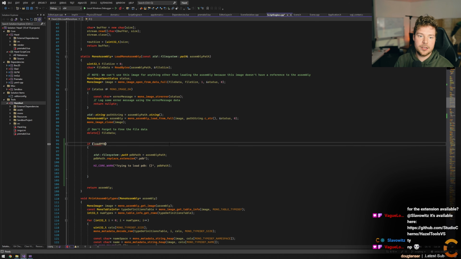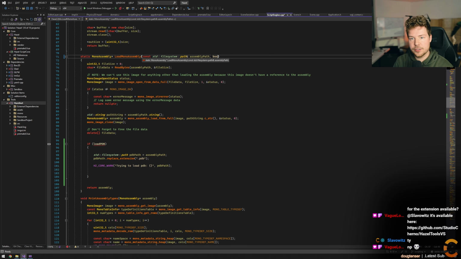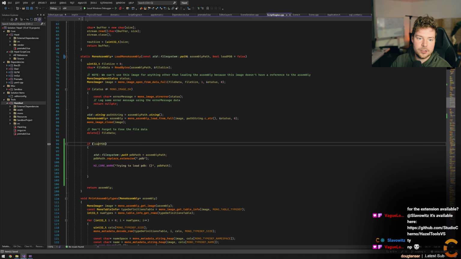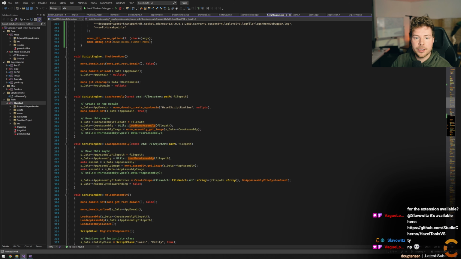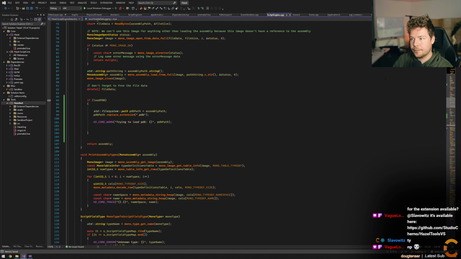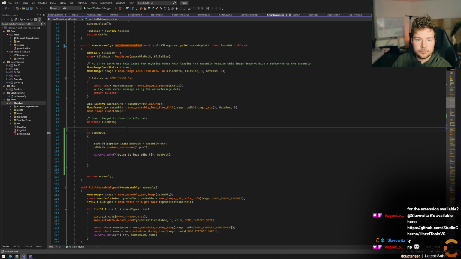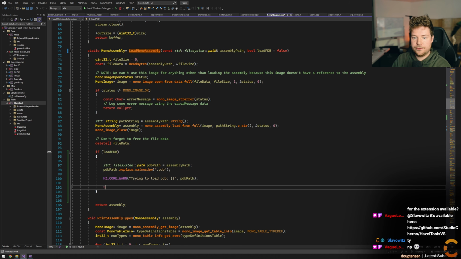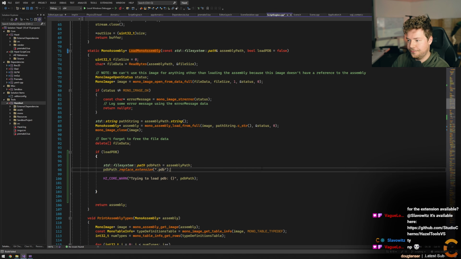Load PDB. Because this is our little utils function, let's make a little parameter called load PDB. We'll set that to false by default, but if load PDB we'll do that, and that means that when we call load mono assembly, we can just pass that in here, okay? Okay, F5. Oops.